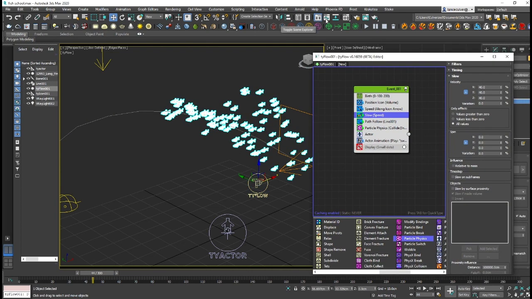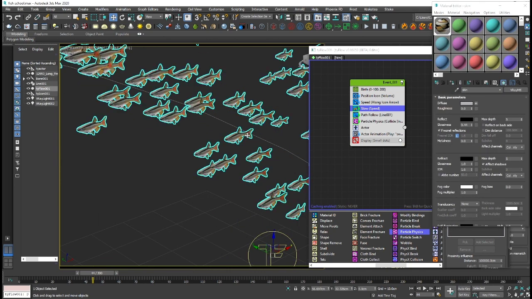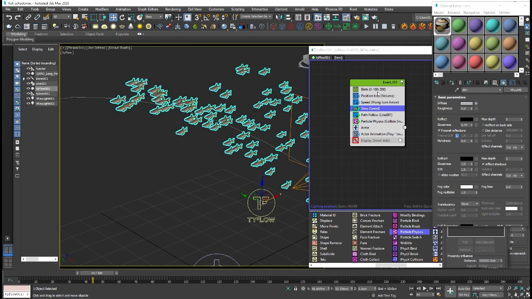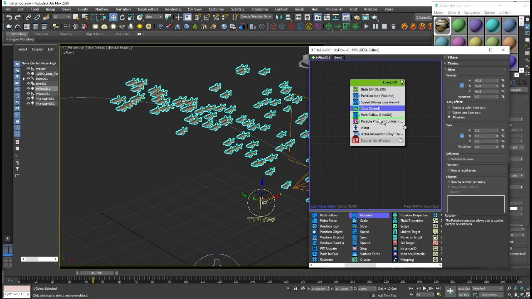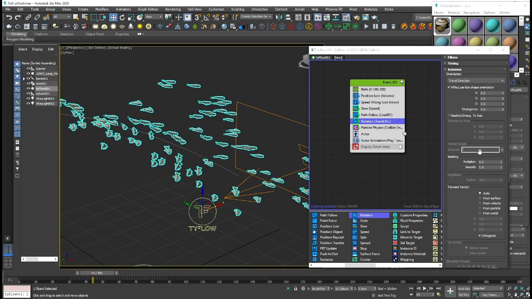Add our material. Just select TyFlow object and apply the material. Drop in a rotation, select travel direction as the orientation, and then rotate it if you need to.